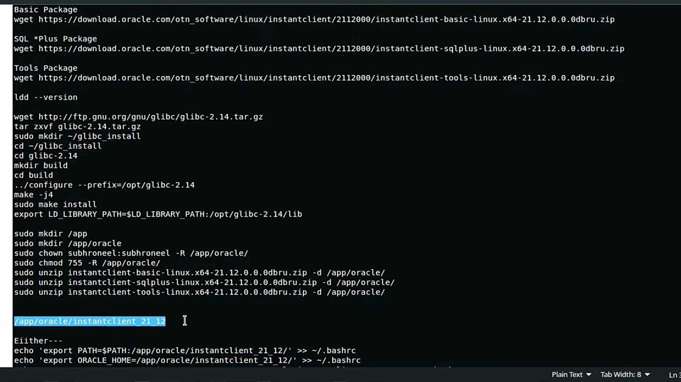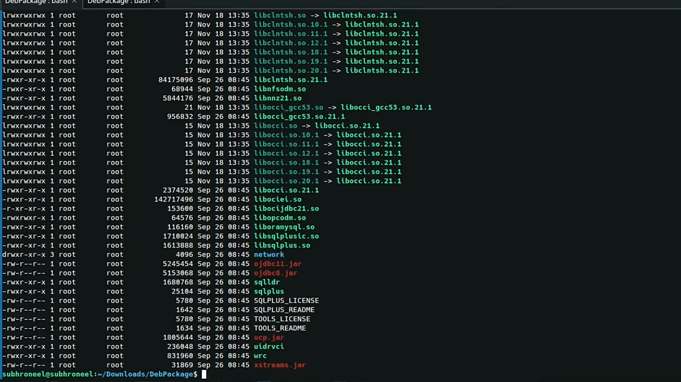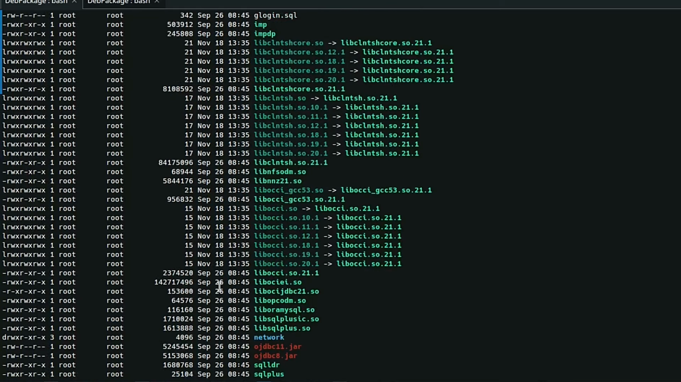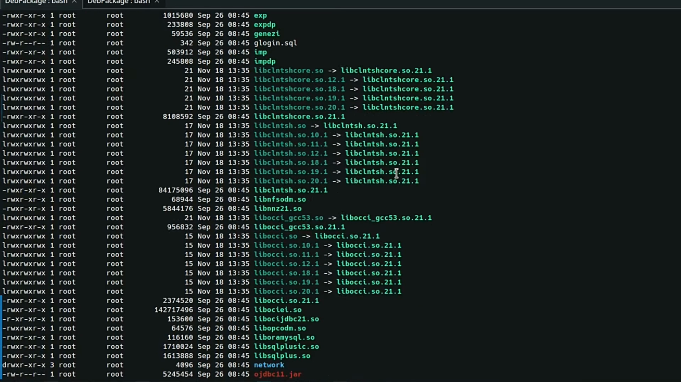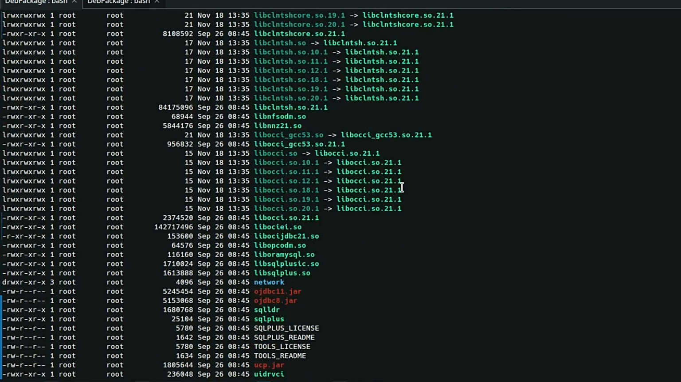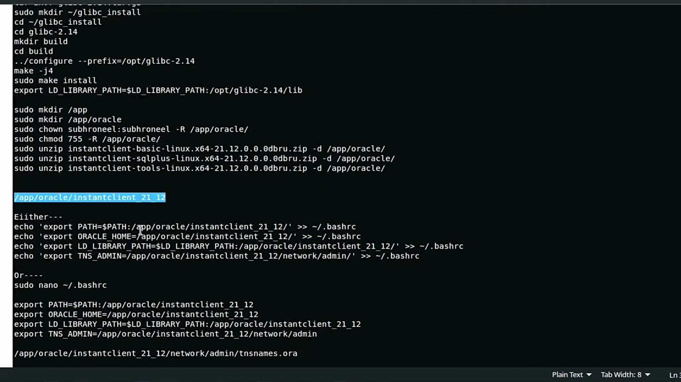Let us now check the files. So we have it here, and we have all these libraries, a lot of .so library files. In the next step I'll show you how to put the environment variable so that the Instant Client can identify this library. For the environment variable I have two options.